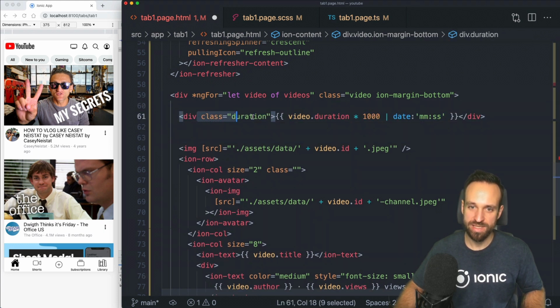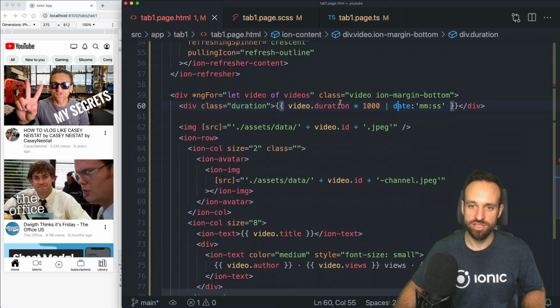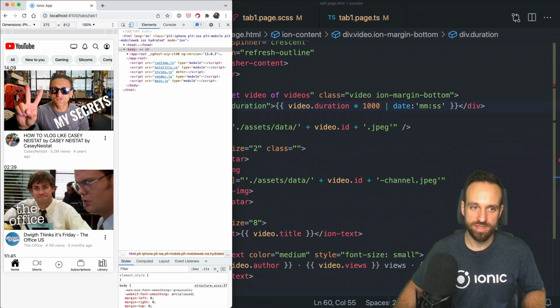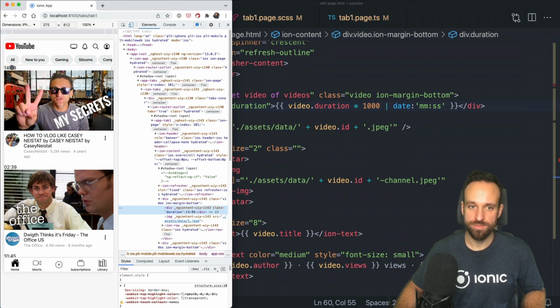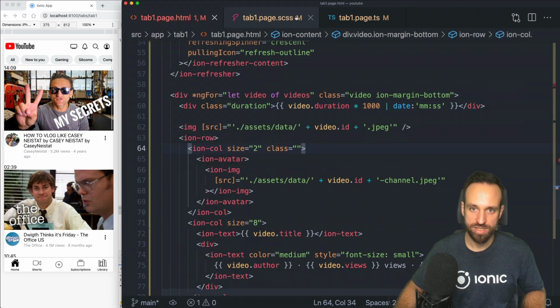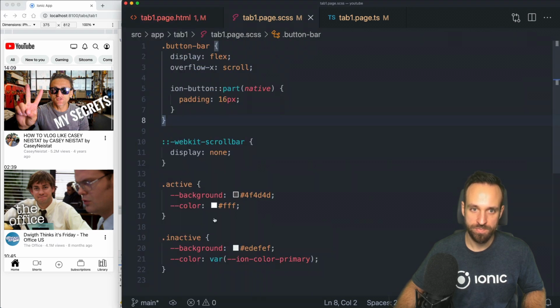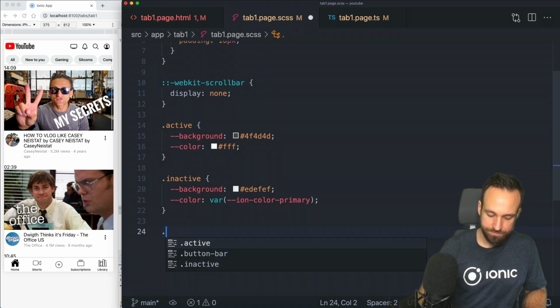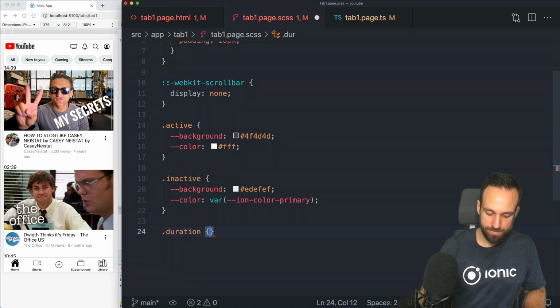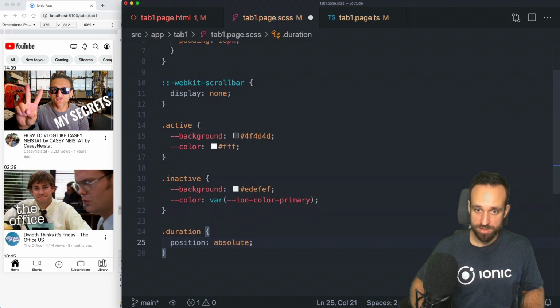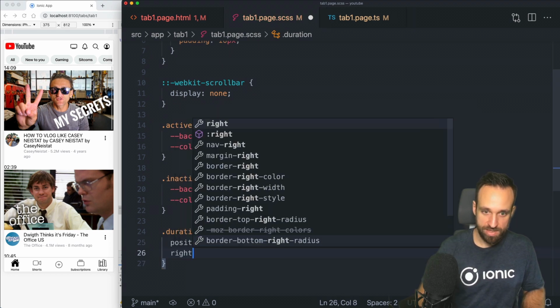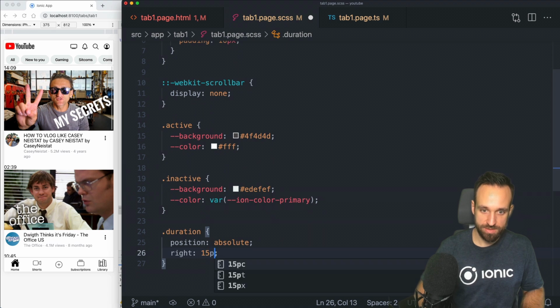So let's give it a class duration and then just doing a bit of Angular on the duration. It will show up here. And now we can position this absolute. So let's for duration use an absolute position. Let's go down here, duration, position, absolute, and just gonna do something like right 15 pixels.